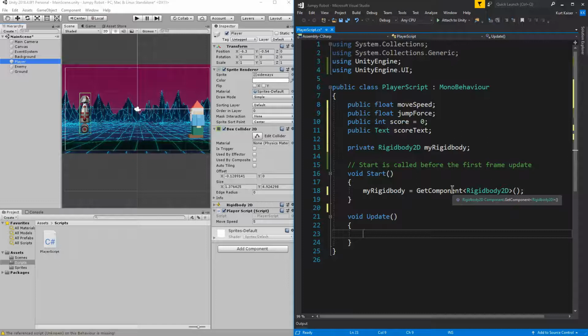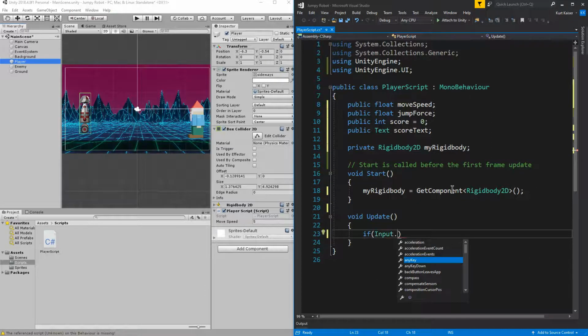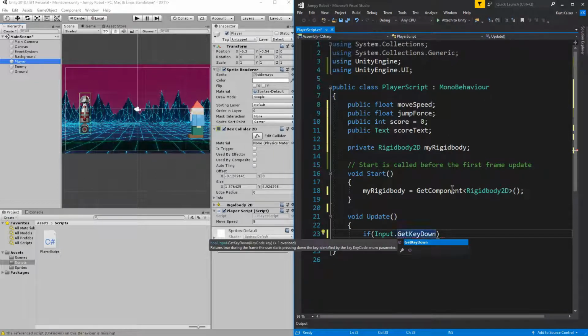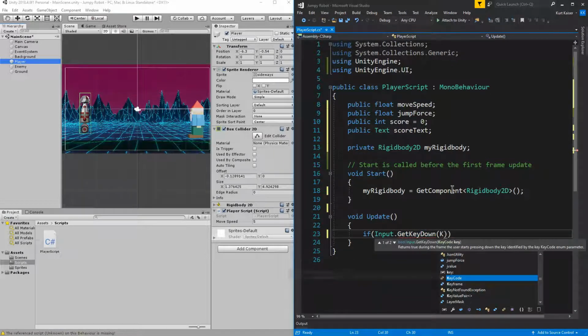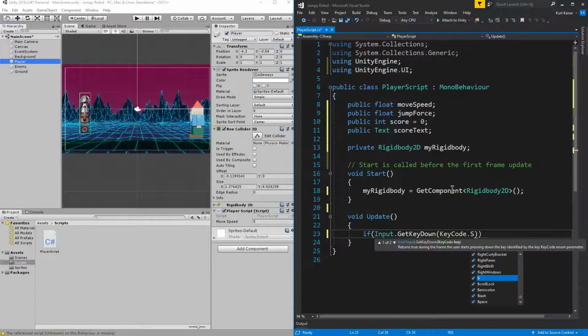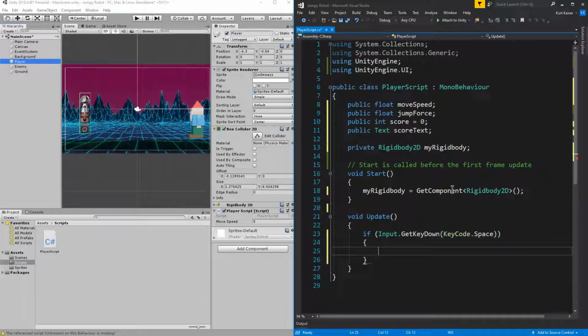So void update is going to be used as well. If input, because we got to be able to play this, right? Input dot get key down. So if we have a key go down, what key? In Unity, you want to type keycode dot space. That's what I was using. And then what do I want to have happen here? So if space goes down, well, I want my player to jump.